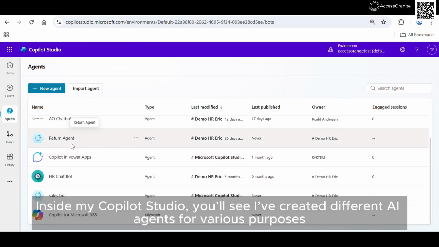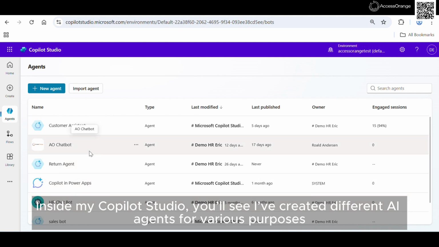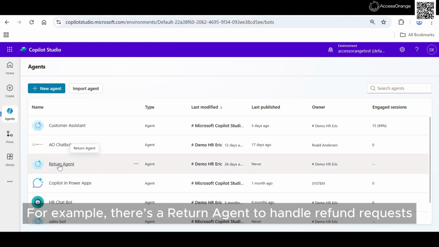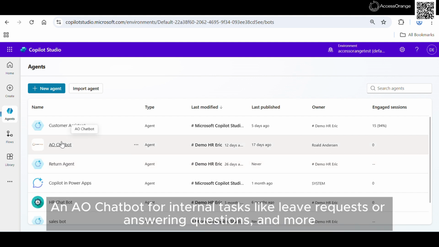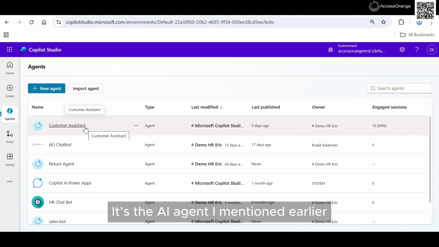Inside my Copilot Studio, you will see I've created different AI agents for various purposes. For example, there is a return agent to handle refund requests, an HR chatbot for internal tasks like leave requests or answering questions, and more. Let's dive into this customer assistant. It's the AI agent I mentioned earlier.